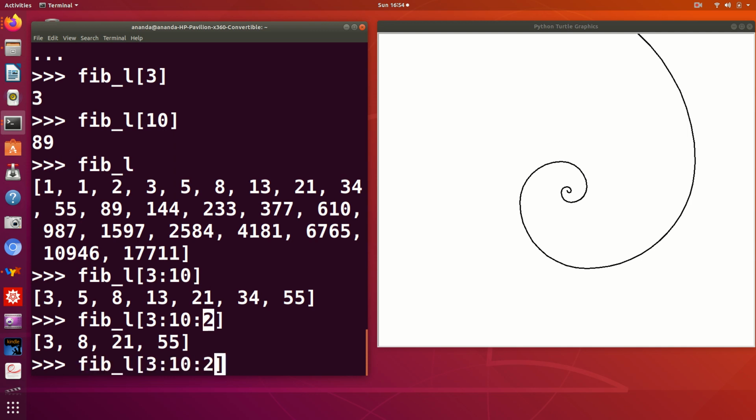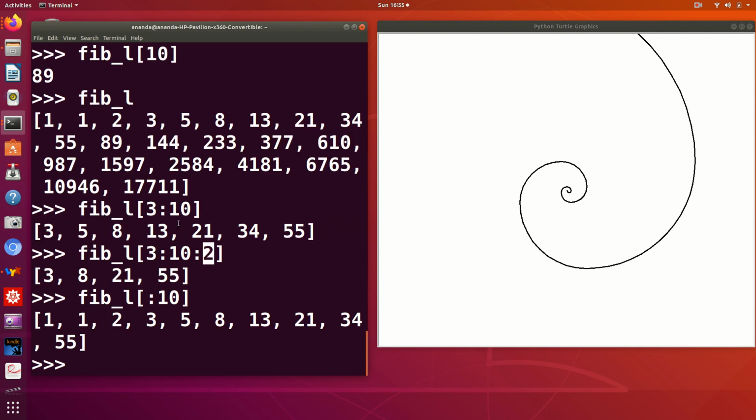Well, I don't even have to give the starting value. We just said up to 10. What does it mean? I have not told Python where to start the slice, so by default, it starts at the beginning. So I'll get a longer list this time. The initial 1, 1, 2, 3, 5, 8, right up to 55. That is the 9th element. 0th to 9th. All 10 elements.